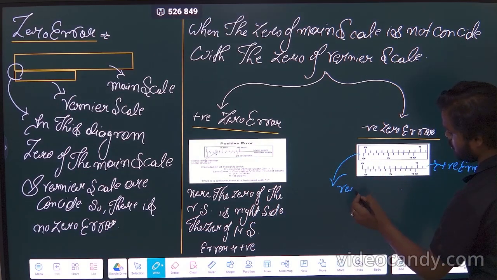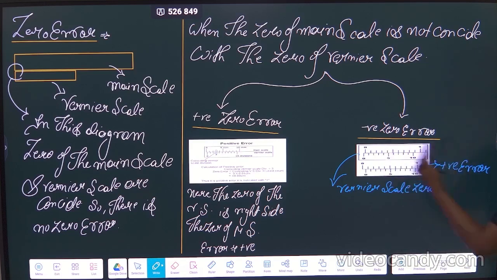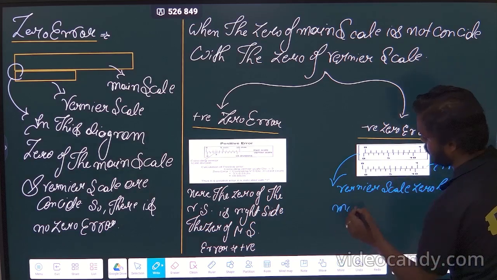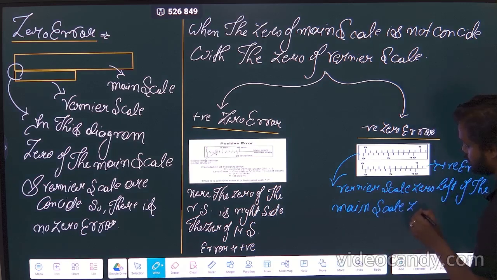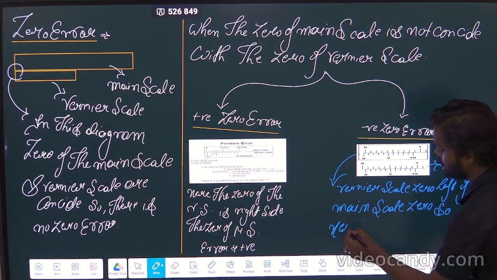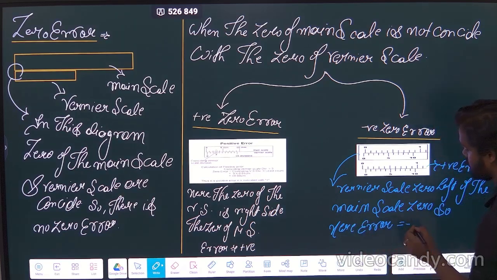Here the Vernier scale 0 is left of the main scale 0. So here my error will be negative, and that's why it is called a negative zero error.